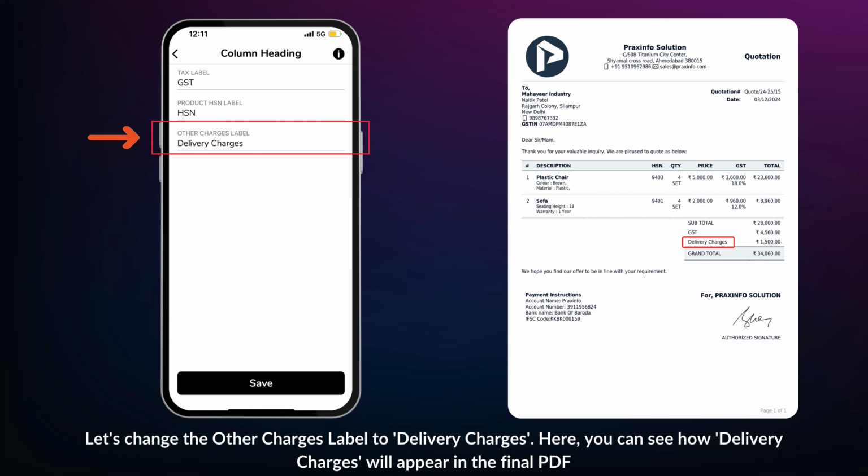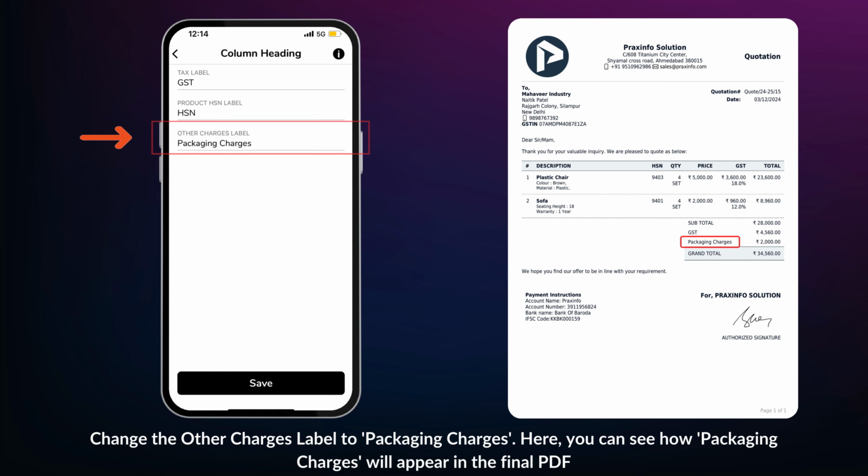Let's change the other charges label to delivery charges. Here, you can see how delivery charges will appear in the final PDF. Change the other charges label to packaging charges. Here, you can see how packaging charges will appear in the final PDF.